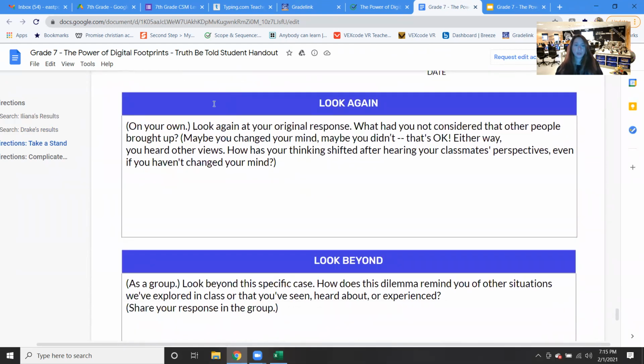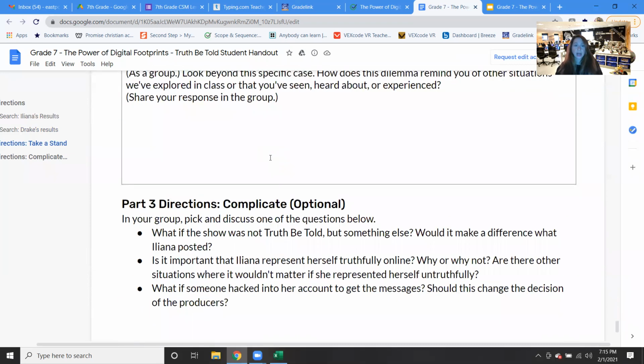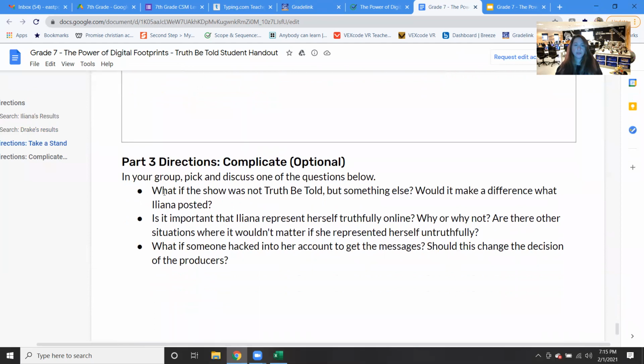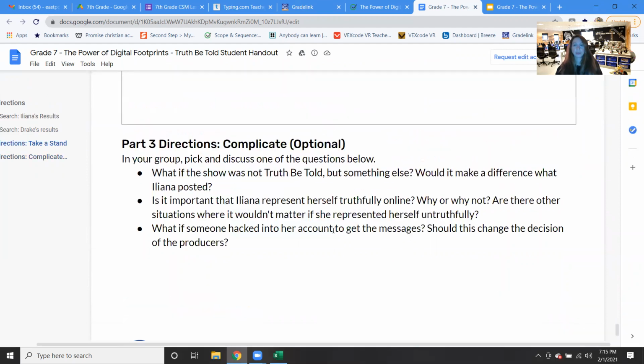But then on your own, look again at your original response. What had you not considered that other people brought up? So what do you think? And then it says, what if the show was not Truth Be Told, but something else? Would it make a difference what Ileana posted? Is it important that Ileana herself represent herself truthfully online? And what if someone hacked into her account to get the messages? Should that change the decision of the producers?